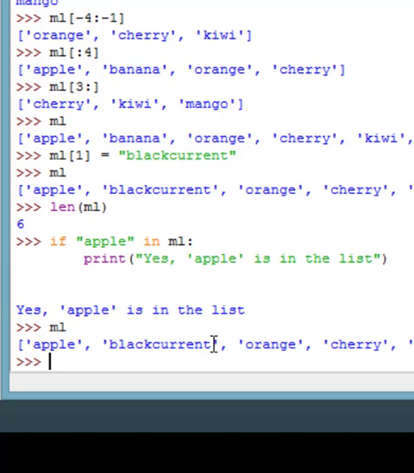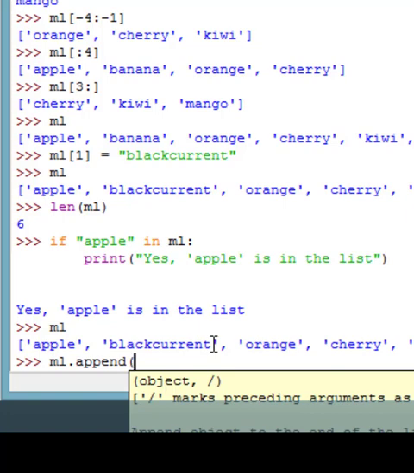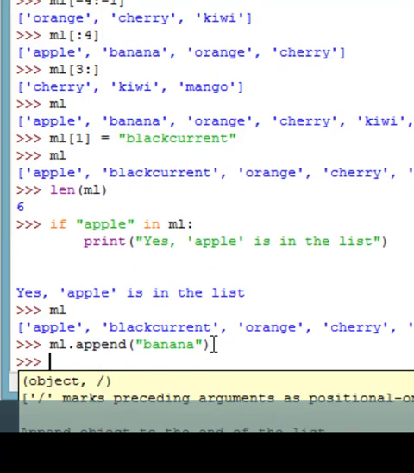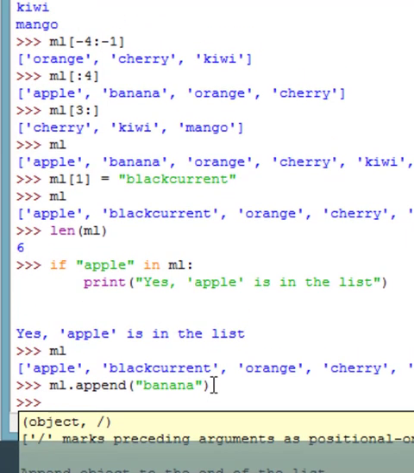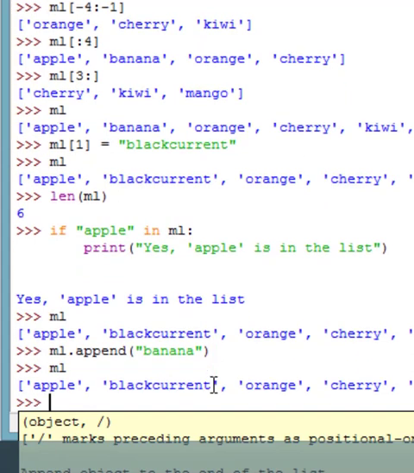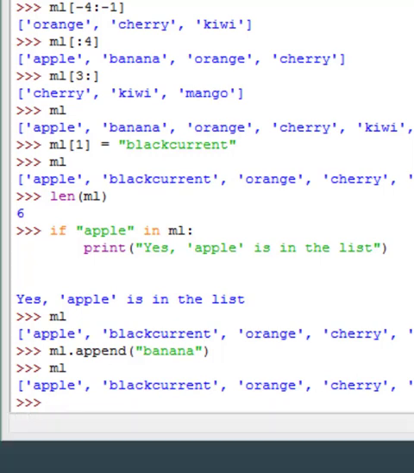Suppose this is my list ml. I am using a method called append. What append does basically is it will simply add this particular item at the end of the list. Now if I print it, you can see that banana is added at the end of the list. There is another method called the insert method.